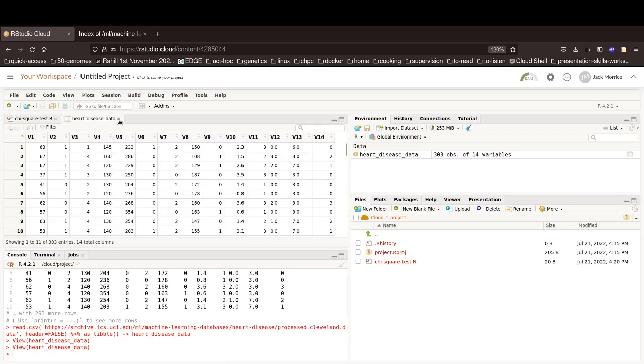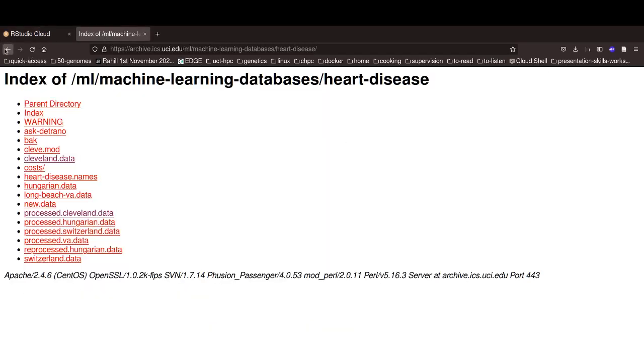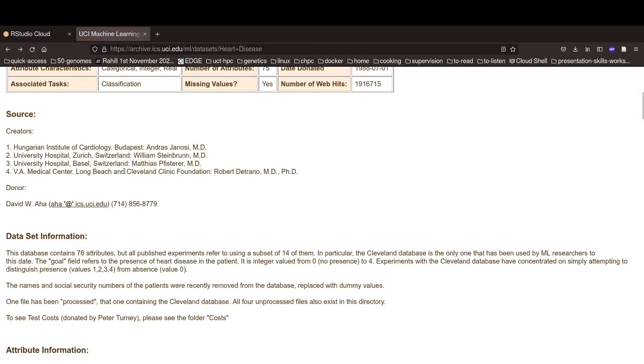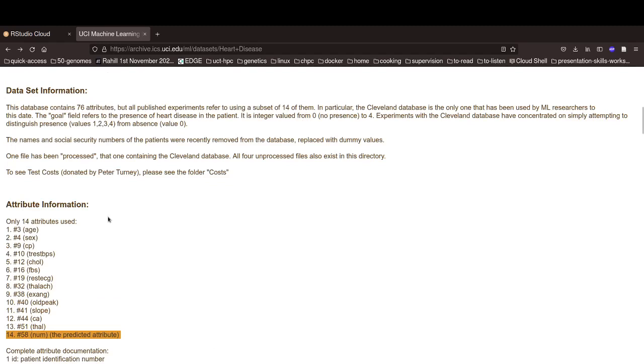There's a spreadsheet. So what I'm going to do in this video, if we go back over to the description of the data, is look at correlations between the sex of the patient and the predicted attribute, which they've labeled num. So num represents the presence or absence of heart disease, where the description explains that 0 is no presence and values 1, 2, 3 and 4 are presence to some degree of heart disease.